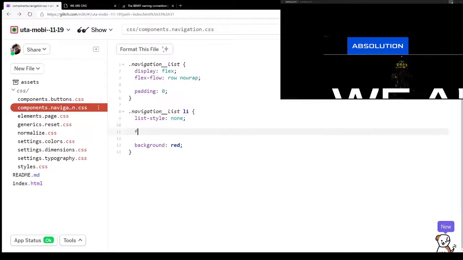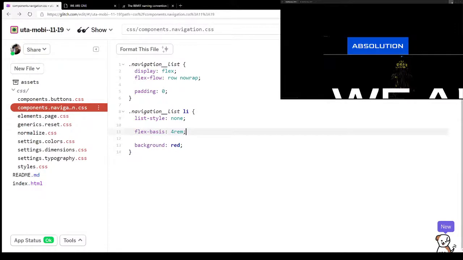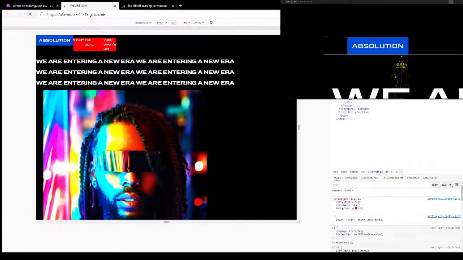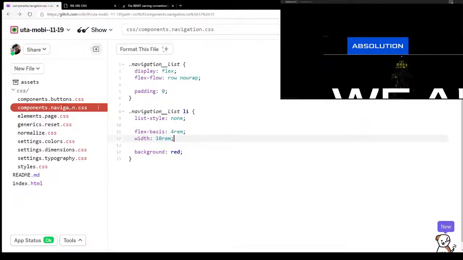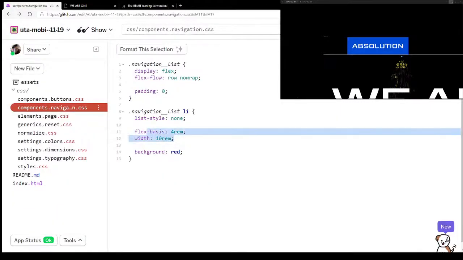in a list item, you can have a flex-basis of 3.4rem, right? Let me see if this works. See, basically flex-basis is equal to width, but it's not width, right? It only works inside of a flexbox. The problem is if you have width, it overrides the flex-basis and cancels it out. So if you have width, it cancels out. Yeah, I just said that.